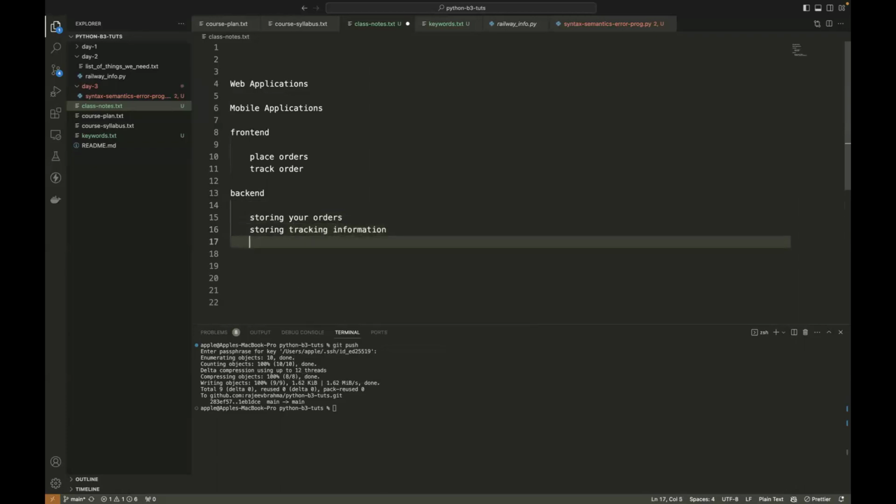Along with this, storing tracking information and handling application traffic. All these will happen at the backend side. Not just backend. When I say backend, it means it involves the database also. Database is the place where you store the actual data.